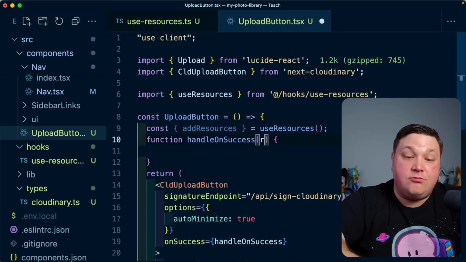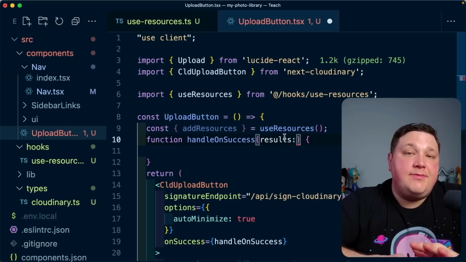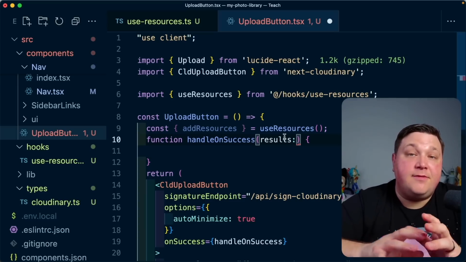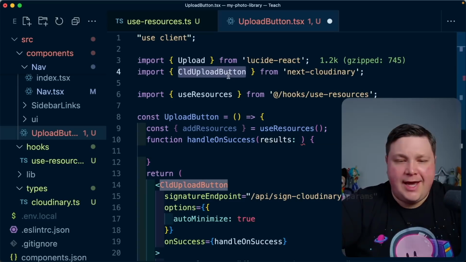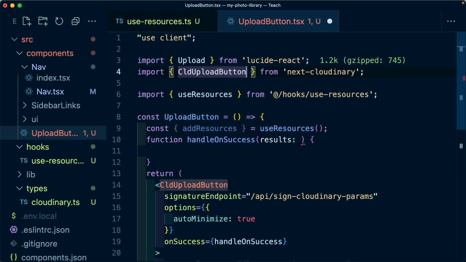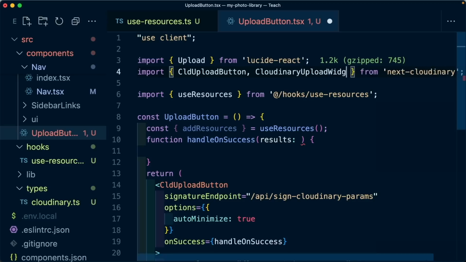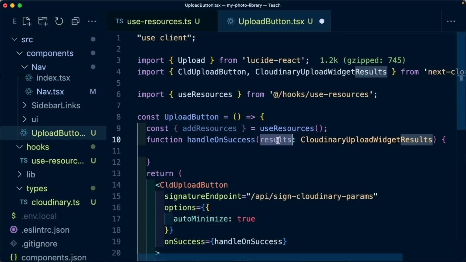This is ultimately going to receive results. In order to type this out, we currently have to import that from the Next.js package. So I'm going to go up to my Next.js import. I'm going to hide myself just to make sure this is all clear. And I'm going to import CloudinaryUploadWidgetResults, and then set the type for my actual results. And let's just log this out for a second, to see what's going on.